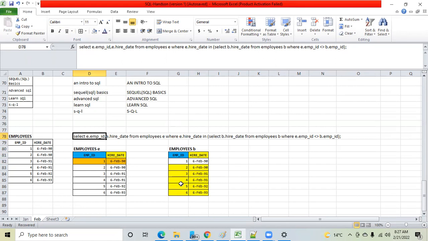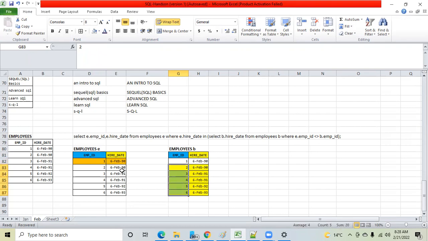Tanvir: Somehow my mind is thinking like employee ID 1 is comparing with employee ID 1 in B, and taking the hire date as 6 Feb 90. No, you are correct. It will compare this employee ID with all these employee IDs. But here, what is the condition? The condition is telling employee ID should not be same. So it is comparing this one with this one. But do you think they are same? The condition is they want that should not be same, is not equal to. This operator is not equal to. So these records are the records which are not equal to 1. Is it clear?